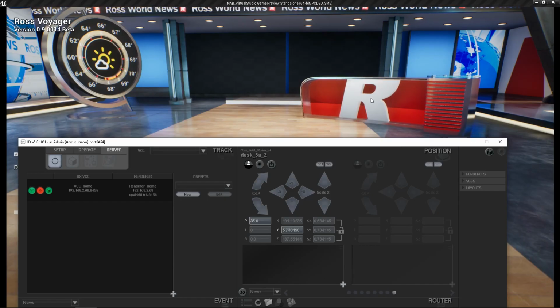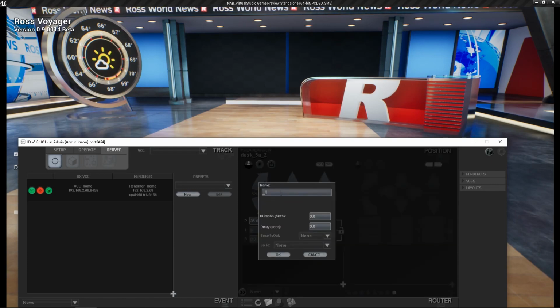So we like it there. That's where the presenter is going to stand for the next segment with the monitors there. So let's put this in desk position. Desk pause will do. Desk pause 1, and you can label this with whatever you want, so desk pause right or whatever works for you.